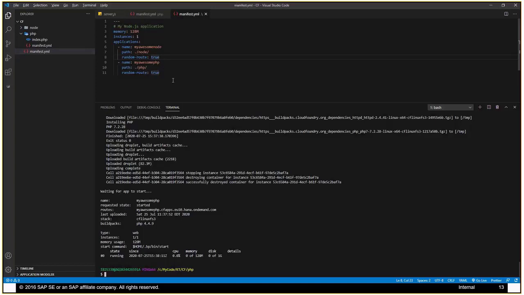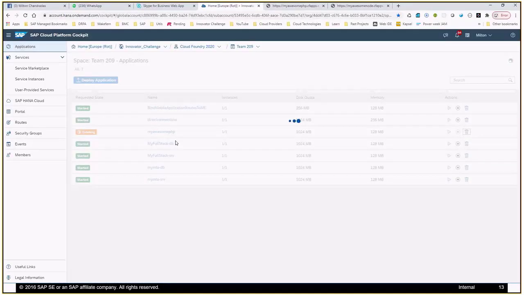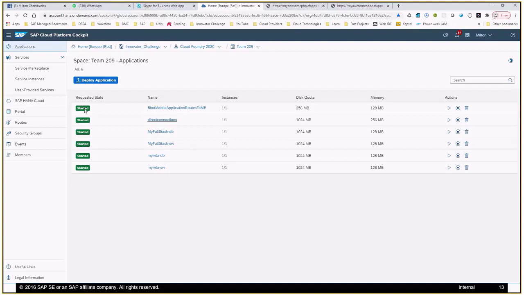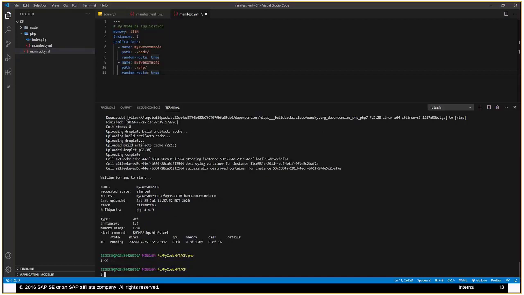Because I already deployed My Awesome app, I'm going to delete this. So there are no applications here, and I have this file here. Let me go to the root folder, because right now I'm in the PHP folder. I go into the root folder, and then in the root folder I can go ahead and do the cf push, because cf push is all you need to know in Cloud Foundry.